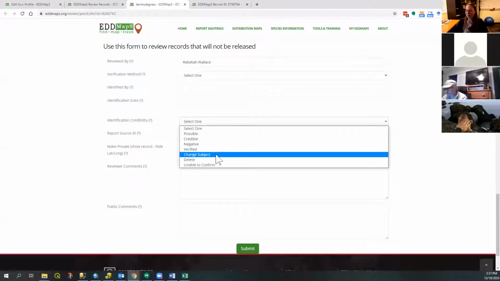Another option is change subject. So say someone reported hydrilla and it turned out to be Brazilian waterweed. So something that kind of looked similar, but you look at it closely, oh no, it's this other invasive species. Or say, you know, old world climbing fern and Japanese climbing fern, something like that. You know, ball python versus Burmese python. You have the opportunity to change the species so that you can still use the record.